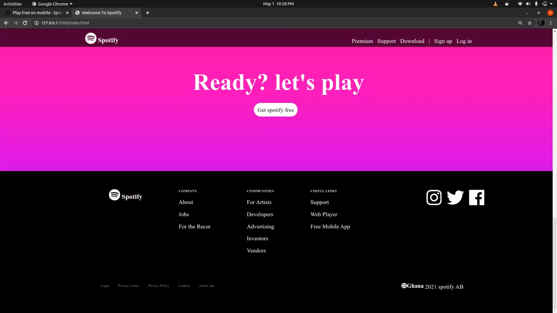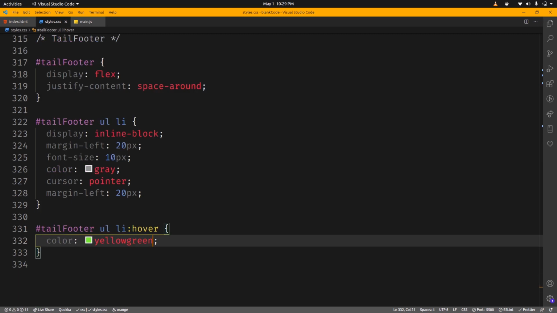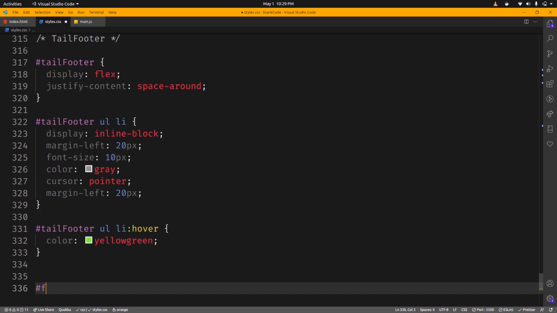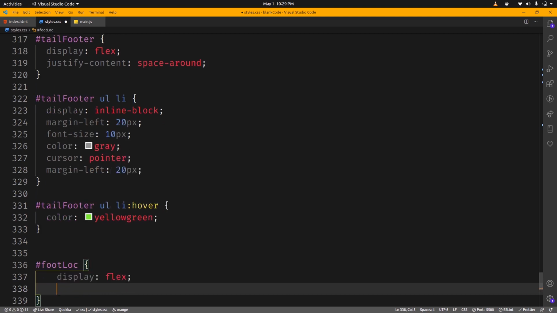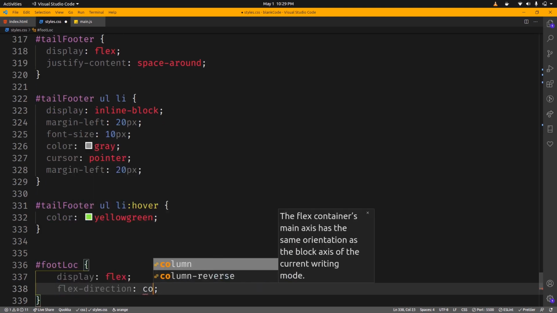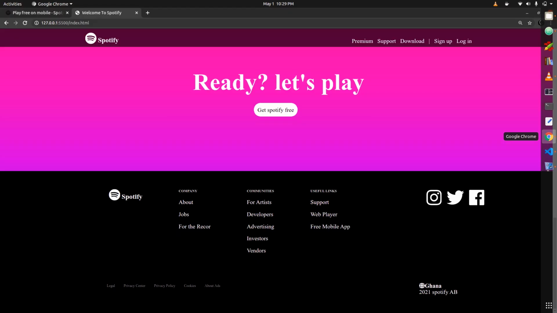So let's start the foot lock or something. That's the name we give this one. We hand coded the location. You can use JavaScript and the year. Let's just start that one, then I think we are done. Foot lock. Flex direction column. Yeah, it's column.